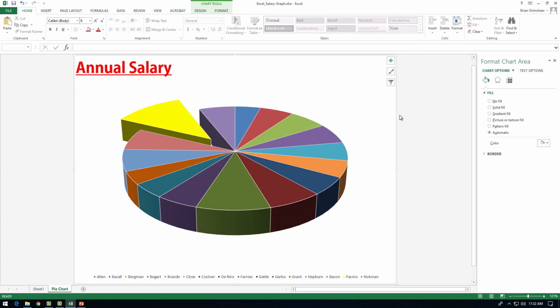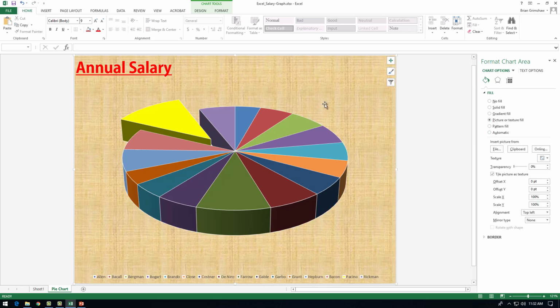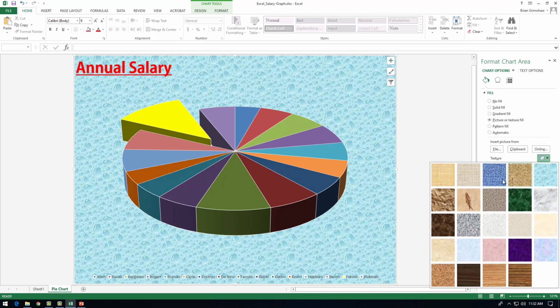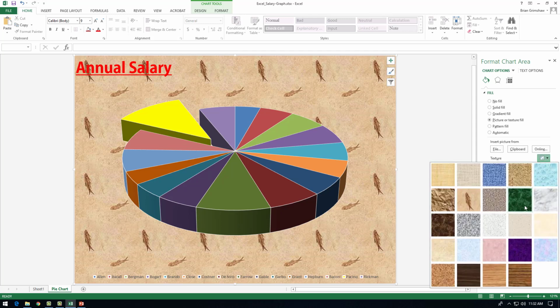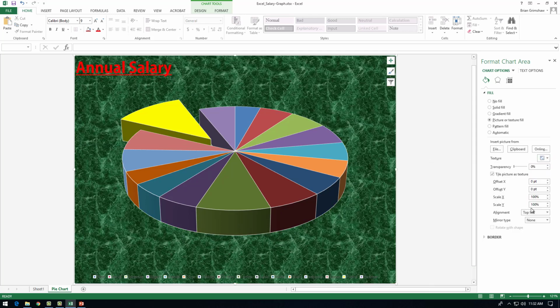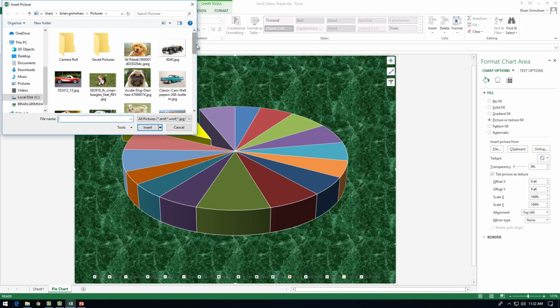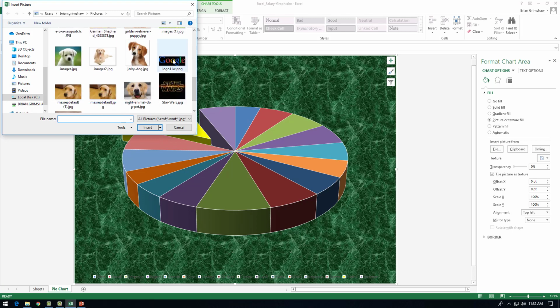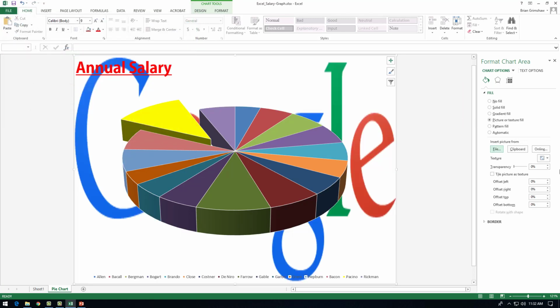Let's say I worked for Google. Now the background here is kind of interesting because I've got my fill options over here, but there's this one about halfway down that says picture or texture fill. So I have built-in textures like this, almost like a papyrus texture, right? I got water droplets, I got dead fish, I got green, whatever that is. Or I can do a picture from file. So let's say I'm working for Google. I kind of want to impress them, show a little company spirit. So I put their logo in the background.